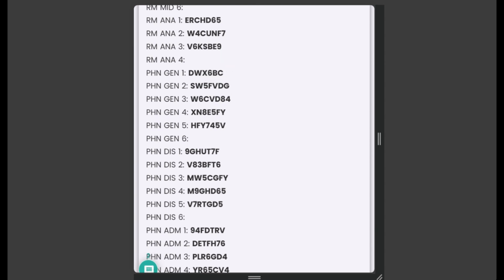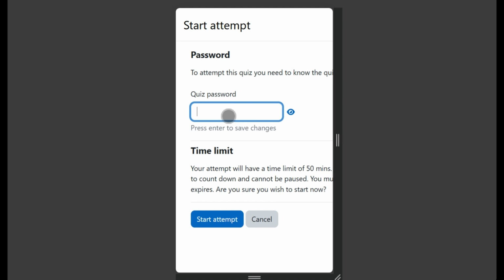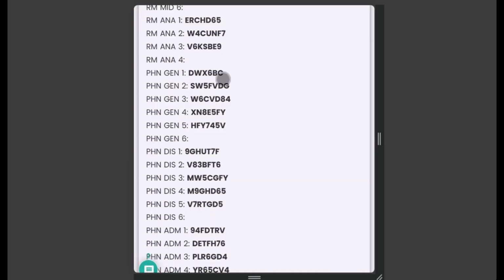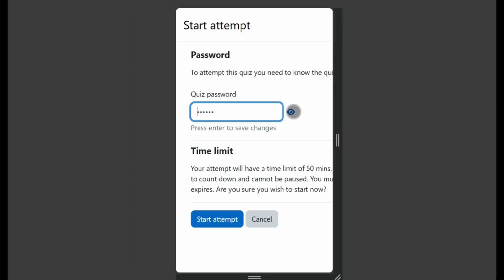DWX6BC. Then you come here and input it in capital. Make sure they are in capital. DWX6BC. So this is the password for this specific paper that we want to attempt. Then you tap on start attempt to start solving the questions.